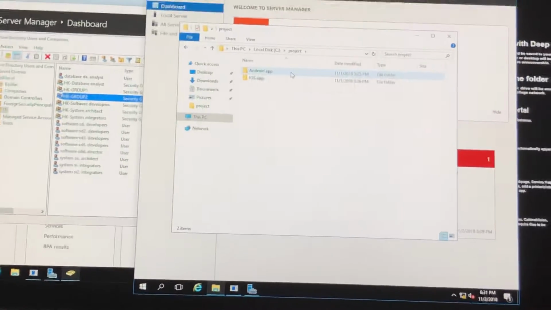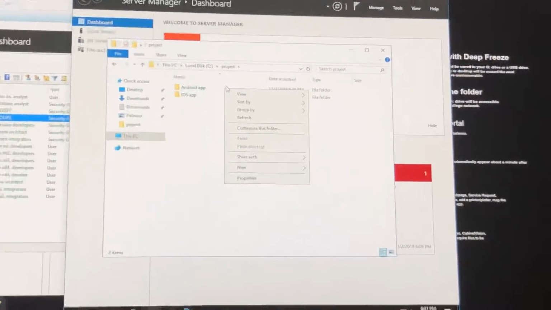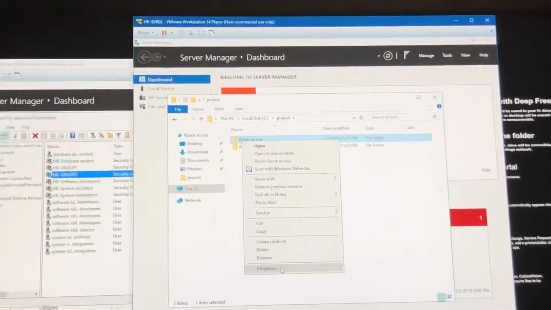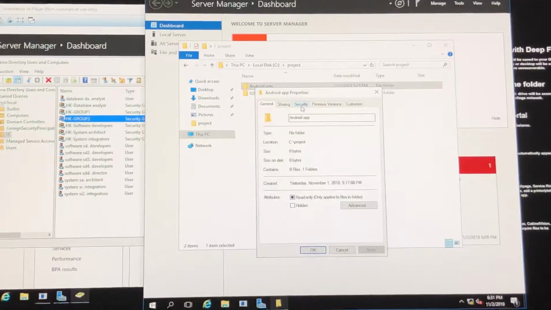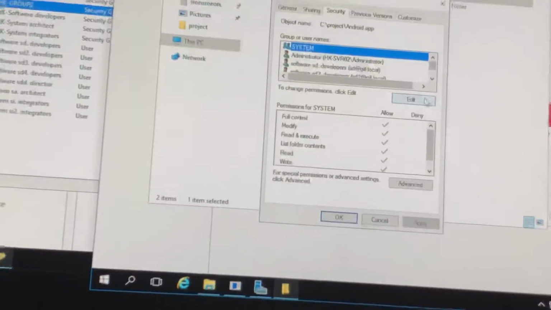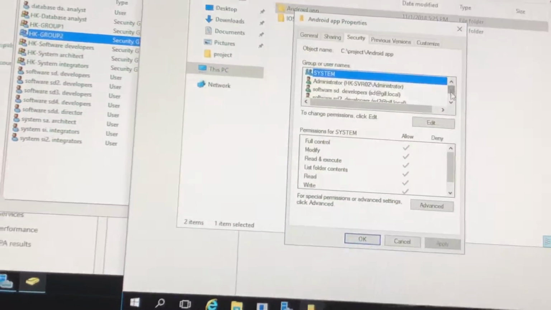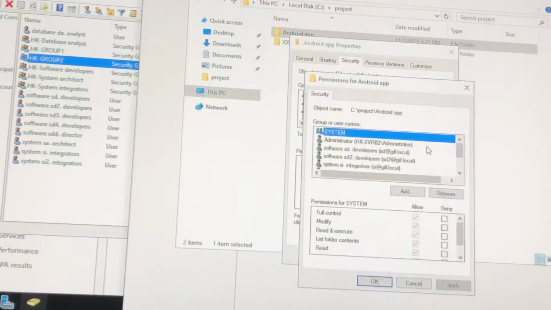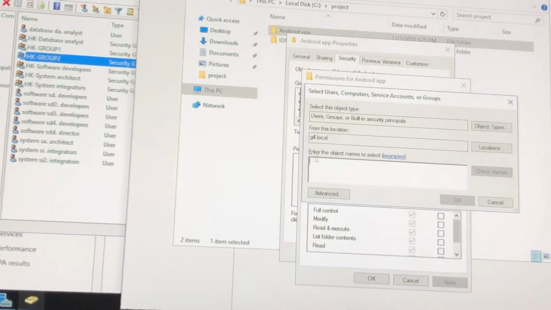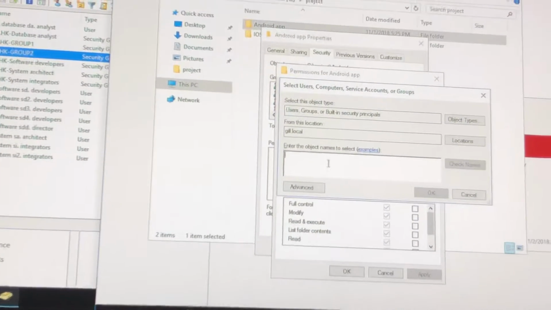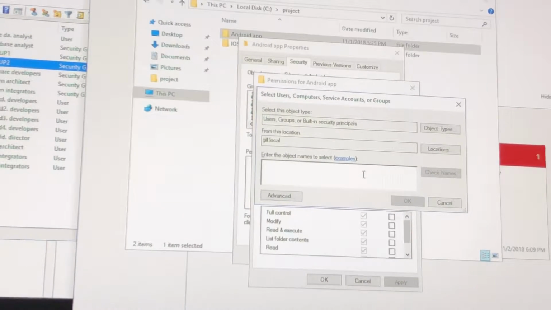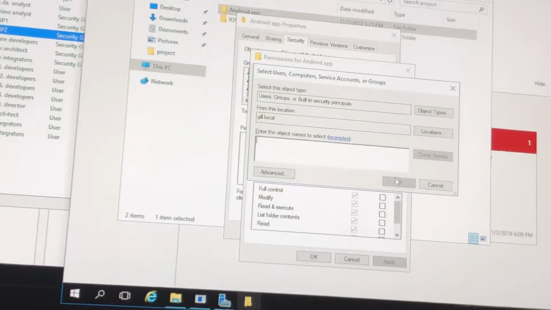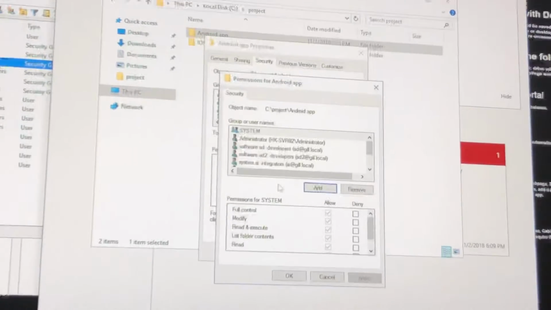So now we are adding some users. Just go to our Android app, go to Properties, then Security. Here you can see I added my users. It's very easy to add. Just go to Edit, then add the user which you want to add. Just put a name, then it will ask for a username and the password. Just put the username which you gave and the password, then press OK. Then you get these users here.